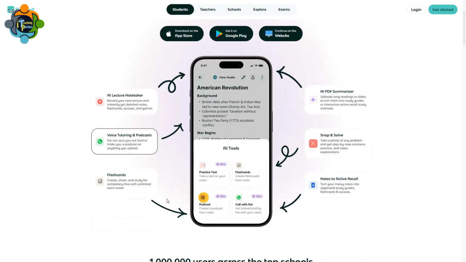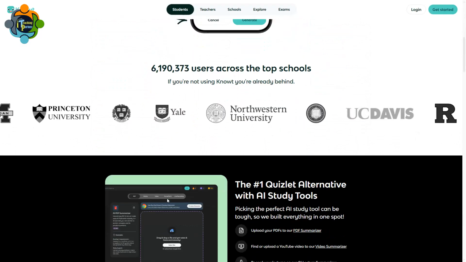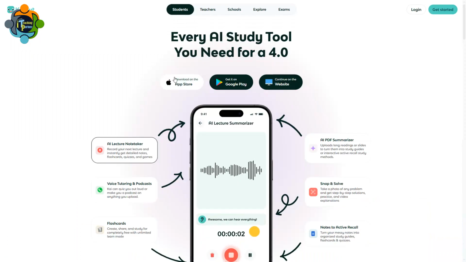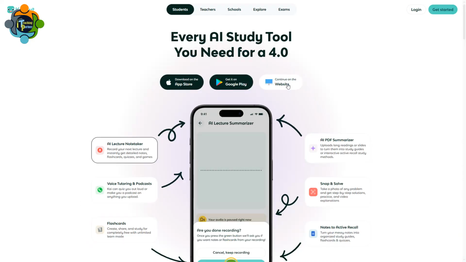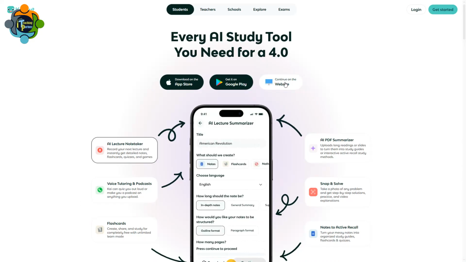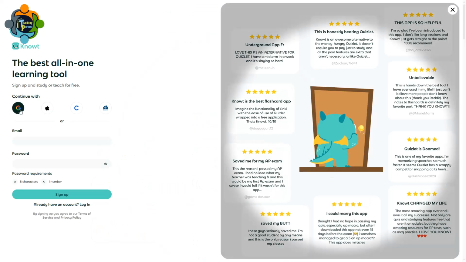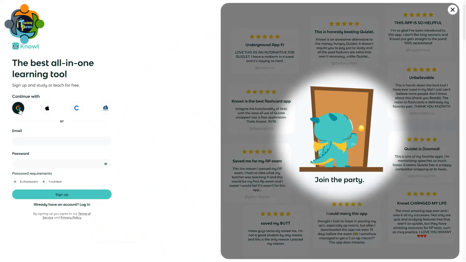Today I'm going to introduce a very amazing website. You can download it from the App Store or Google Play, or even continue on the website. I'm continuing on the website. You need to log in with a Google ID. I'm using my Google ID to log in.